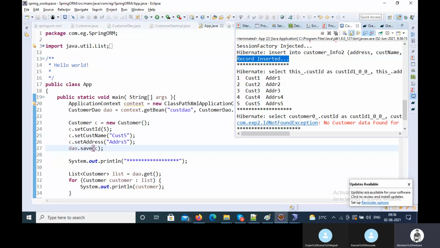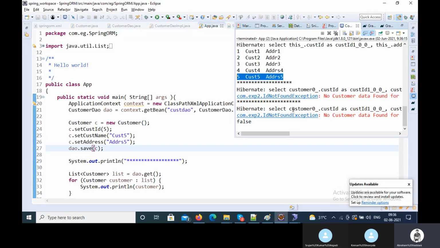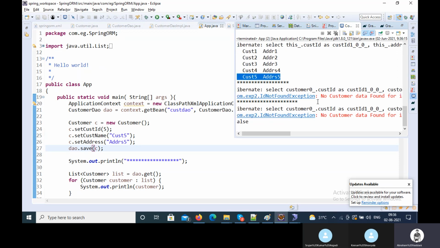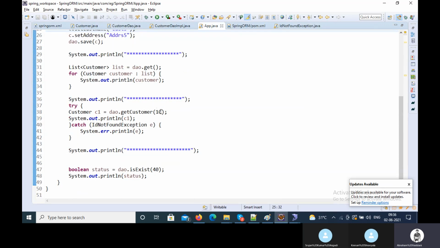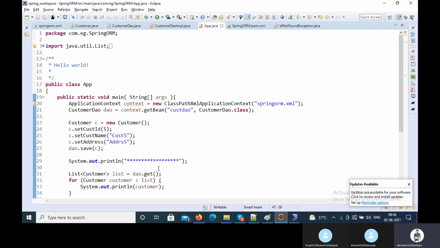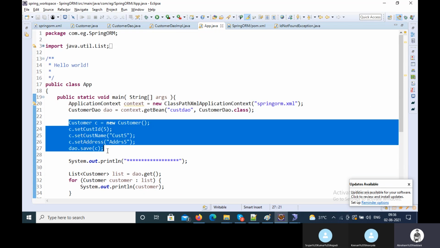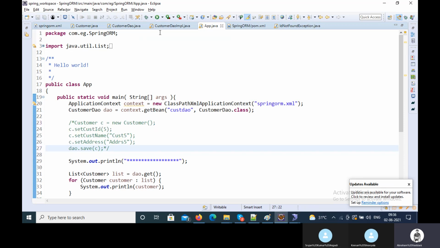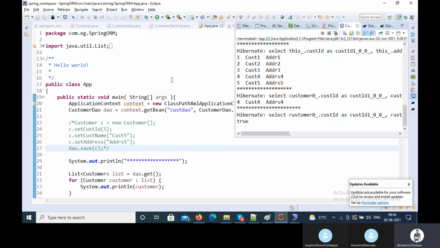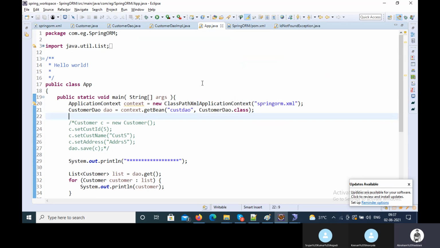Observe, customer 5 is inserted, and at the same time the insert query fired is available here, and the remaining things, 10 and 40, we gave now. So I'll say here it is like checking whether the 5th record existed or not. I think I can comment this save operation. If I didn't comment this, then I will get an exception, duplicate key. This is the case here.